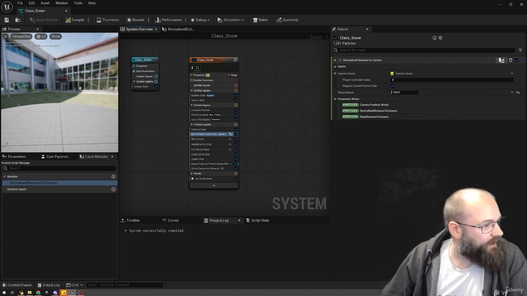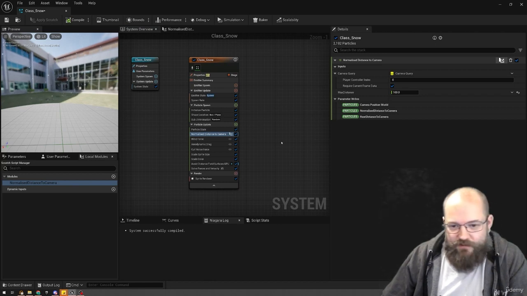Okay. What's the other thing we're going to do? Scratch module for normalized world height. Well, let's do that in the next video.